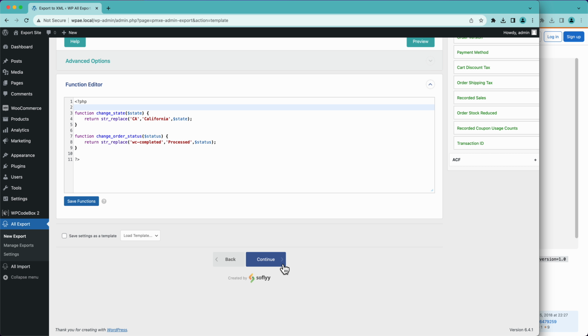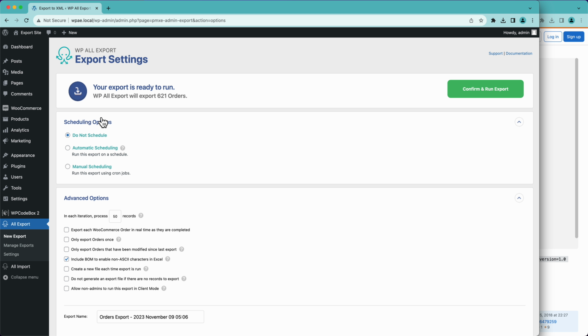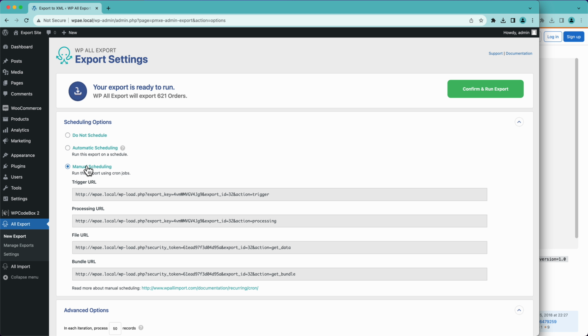Okay, so let's continue. Let's run this export and see how it comes out. Before we do that, we have our export settings page. Here we have our scheduling options. An XML feed is usually going to be up to date. It's usually a URL, and you hit it and it gives you the XML feed. To keep it up to date with all of the orders that meet your filtering requirements, you can set up a schedule. We have two options. We have manual scheduling over here, and this is where you just set up cron jobs.